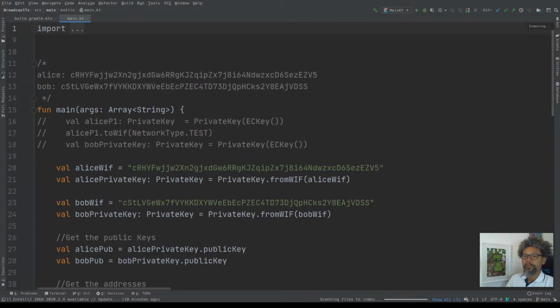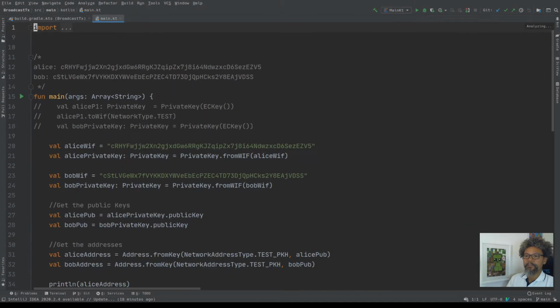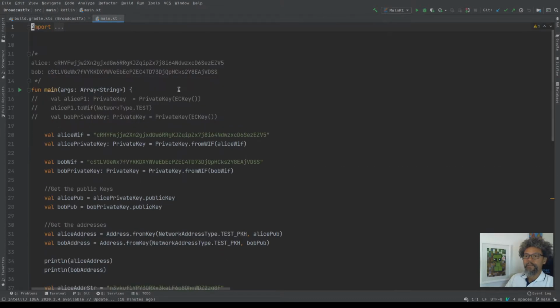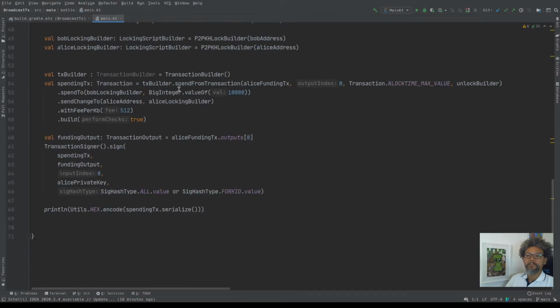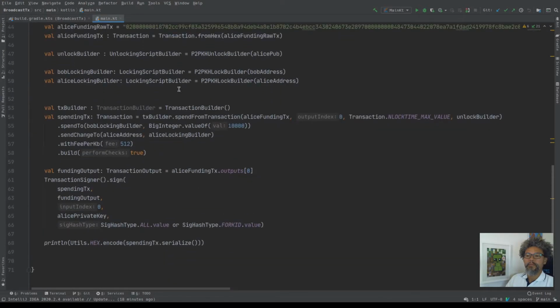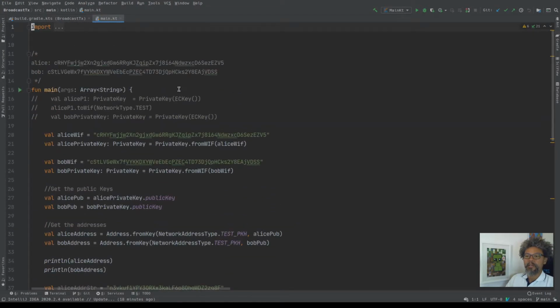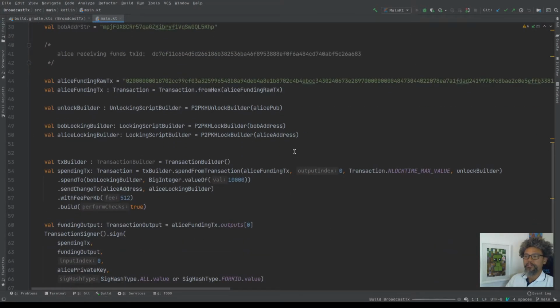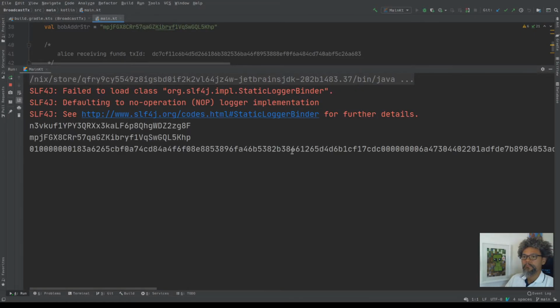All right, so this project should look familiar to you. Let me make it a little bit smaller. You can see that this is pretty much what we did yesterday. I can take this just the way it is and run it, and I should get a transaction out, right? Right, there I get a raw transaction out.